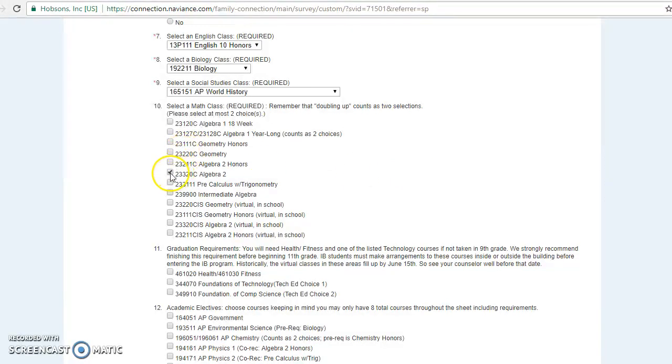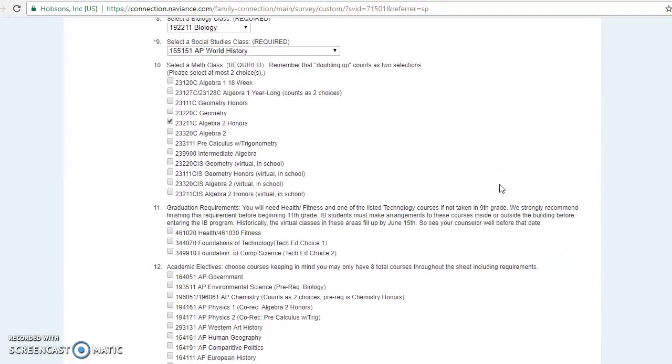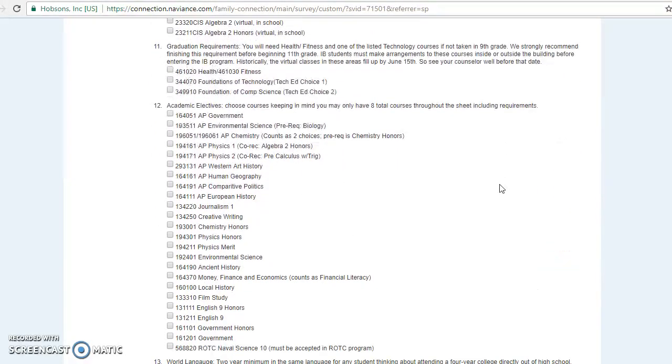So go ahead and pick whatever math is most comfortable. For the sake of showing the most variety of options, I'm just going to pick Algebra 2 honors just to put a math on the board. And so that gets you a 4th class right there. So at this point, you should probably count up how many you have, whether you have 4, whether you have 5, and continue on.